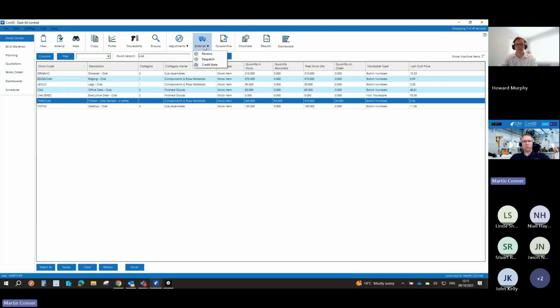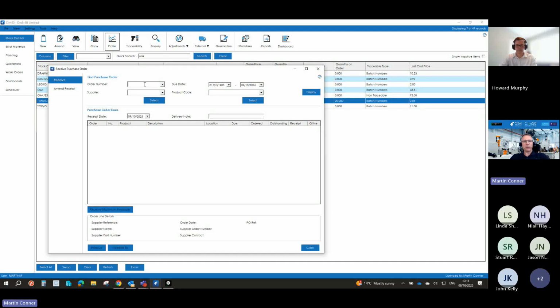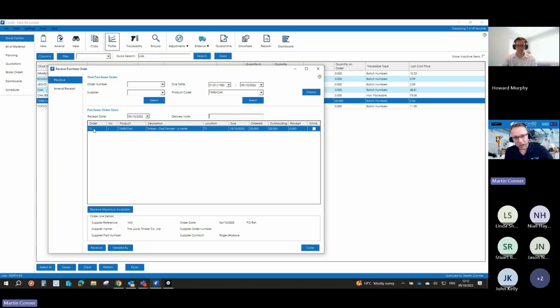So what we might want to do is do a few things. So let's go off and receive some goods. So if we remember, we've got that timber. I can search by order number, okay, or by product code. So if we go timber oak, I didn't necessarily need to know the order number, because suppliers are notorious for not putting our purchase order number on their paperwork, but I can search by various means. I'm going to receive 10 of those.